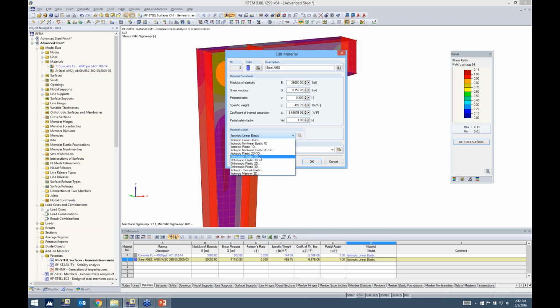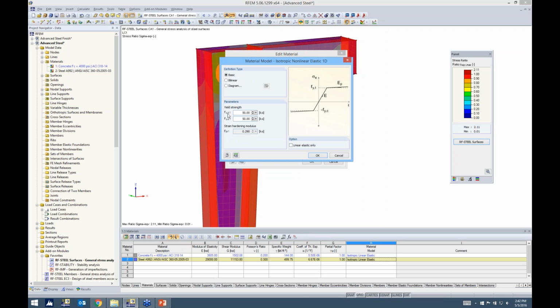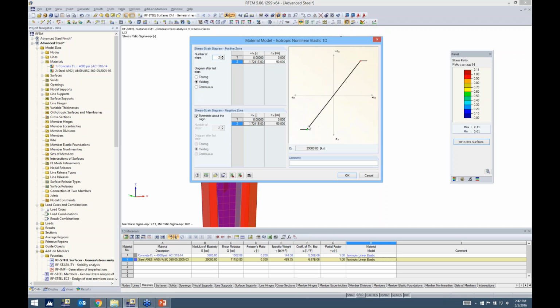Now, what the add-on module RF-MAT NL does is it will go ahead and release all of these other options. So that's nonlinear materials. Isotropic nonlinear elastic 1D, this is for member type elements. It will allow you to go ahead and set a yield strength for both tension and compression. It's still an elastic material though. And you can see here, and this is the case for all of these different models, we have a bilinear where we can take into account strain hardening, or we have a diagram where we can actually go ahead and define the stress strain diagram ourselves and take into account tearing and yielding.